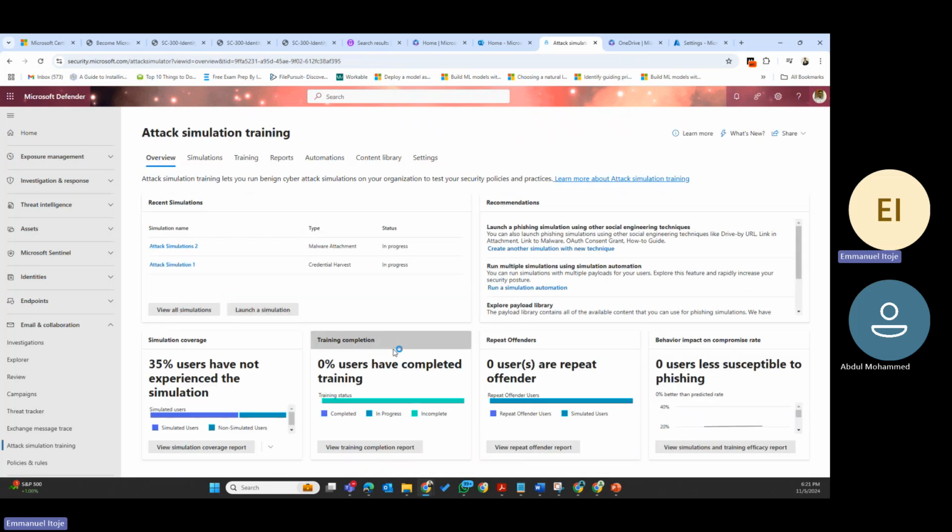Then it talks about training completions. If there were trainings assigned to users, or maybe after a simulation has been done and any of the users clicked on the links or the attachments, and the user was phished, training will automatically be assigned to such users. If there are users that have completed any of the training, it's going to give you data here. At the moment I'm seeing 47 incomplete trainings because trainings have been sent out to the users and the users have not completed them. This will change based on the data available. If users in the tenant have completed the training, you will be able to see this value.